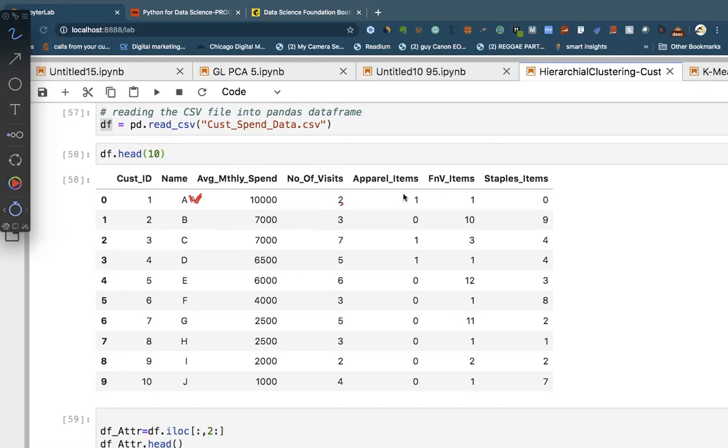For Apple items, he bought one of them. For fruit and vegetables, just one. For staple, he doesn't even like them. Then customer B, 7,000 on average. He spends 7,000 on these items. Number of visits, he goes to the shop 3 times. He doesn't like Apple items, so that is 0 over here. But fruit and vegetables, he likes them very much. He bought 10 of them. And for staple items, 9. So these are the 2 items that this customer likes the most.